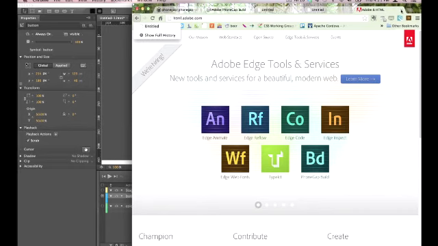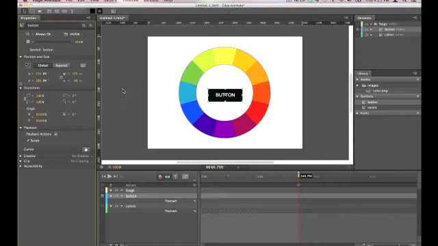So very simple stuff, but I think as you get involved more with this tool, you'll see that it's very similar to how you've worked in Flash before, and it's just a really nice experience for creating animated web content.